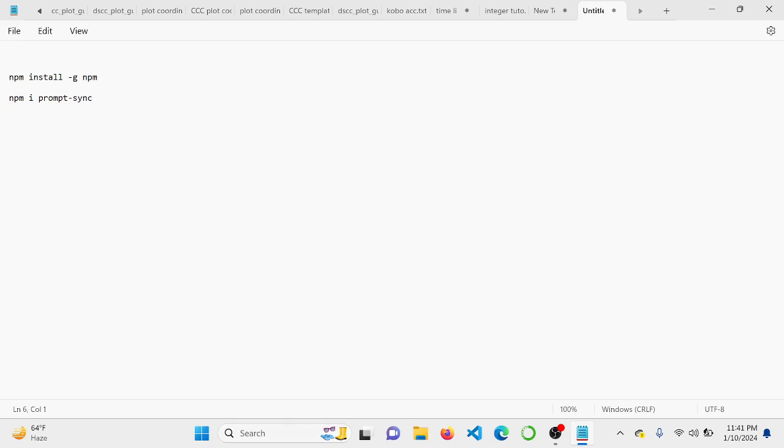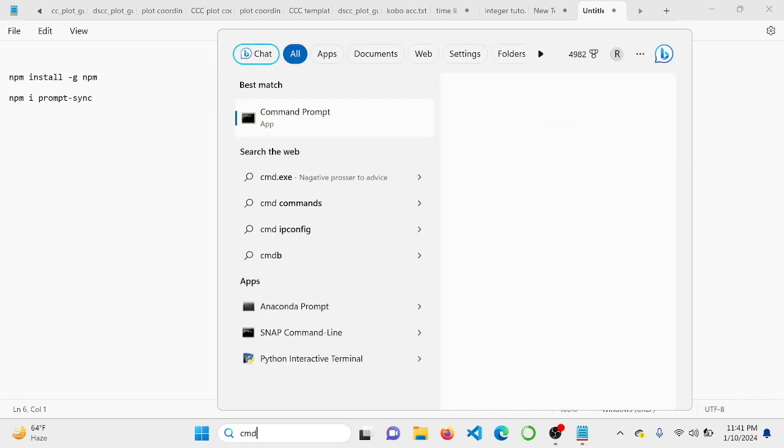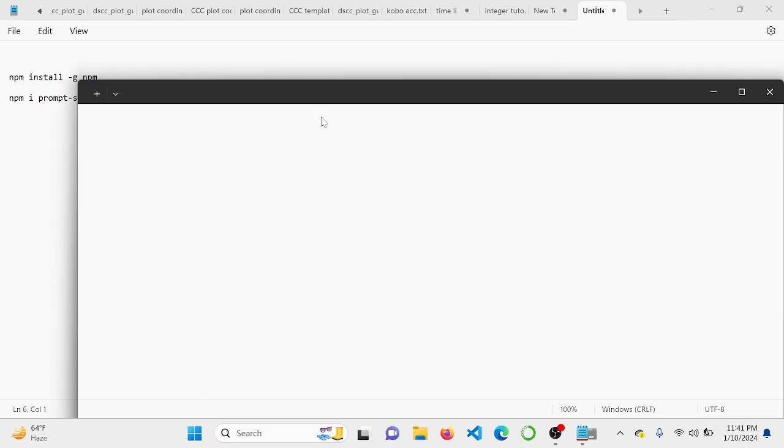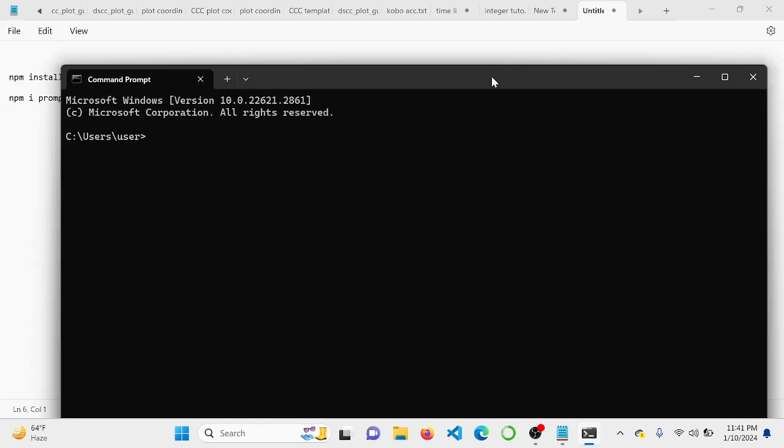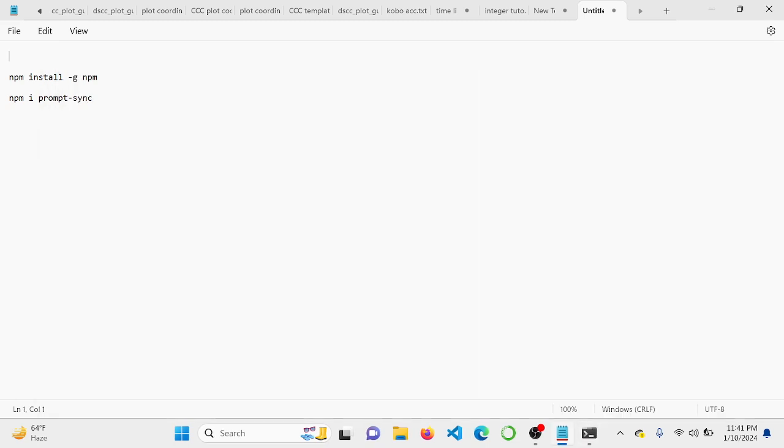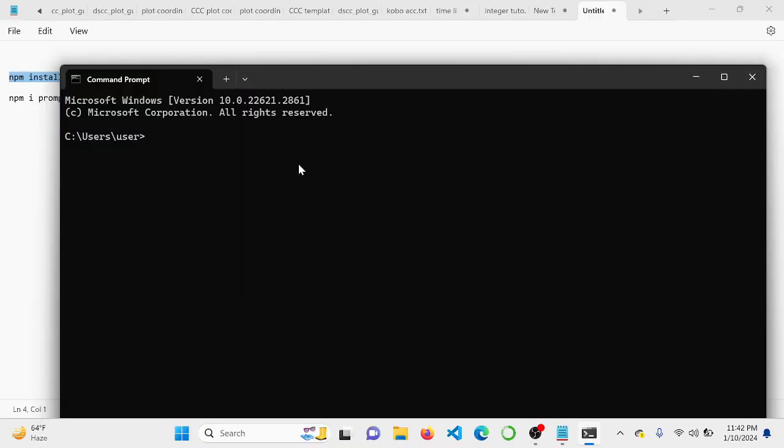At first I'm going to my search bar and writing cmd. You can see that we have got Command Prompt here, and I'm pressing it. Now we need to install two libraries, at first npm. I'm copying this line, just after selecting I press Ctrl C and then paste it here with Ctrl V and press the enter button. Now we need to wait a moment.